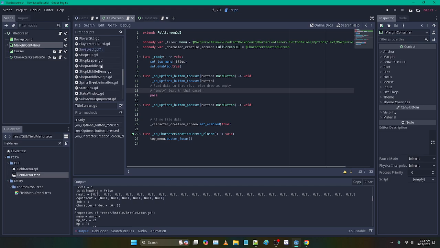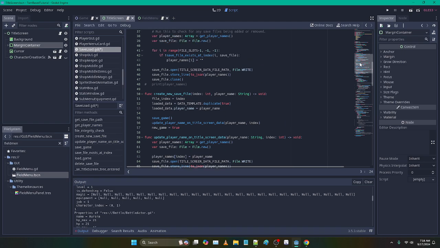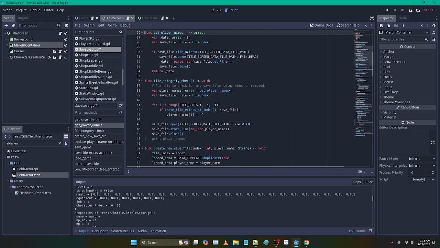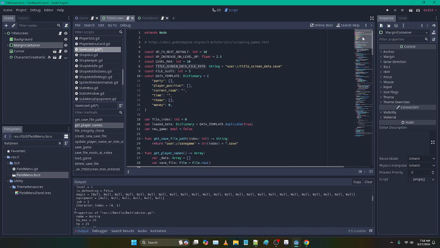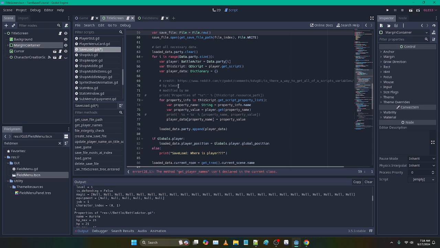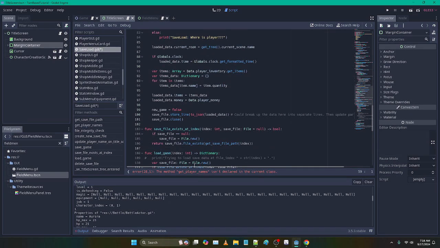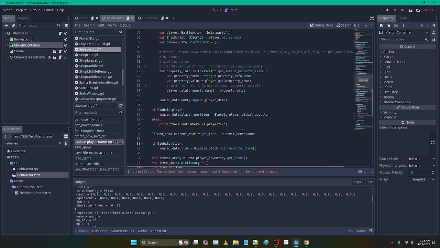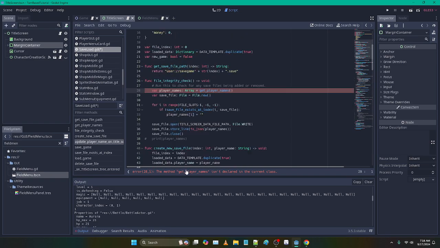So we have title screen and save load. They need to communicate. Let's look at this. We get player names. I don't think we're going to use that. Let's get rid of that. Like that whole function, we're not going to use. If I can get to it.